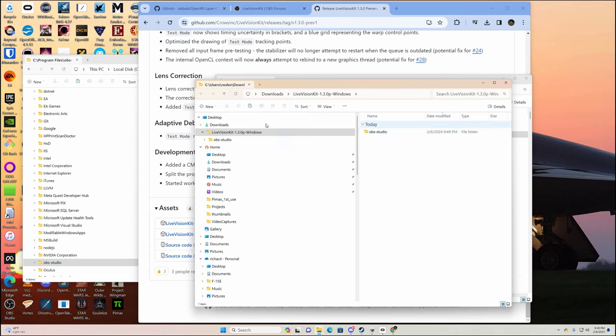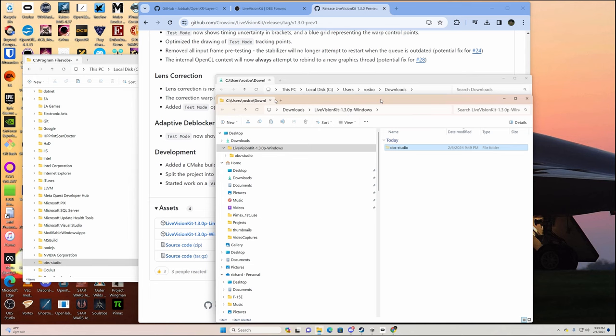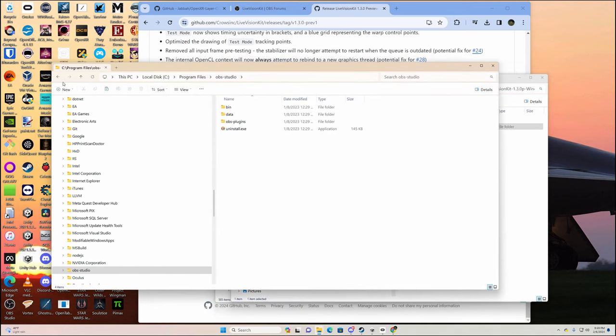What you want to do next, you see how it says OBS Studio? What you want to do is grab this. You can just cut it. And then you just got to go to your installation folder. I already have it open.